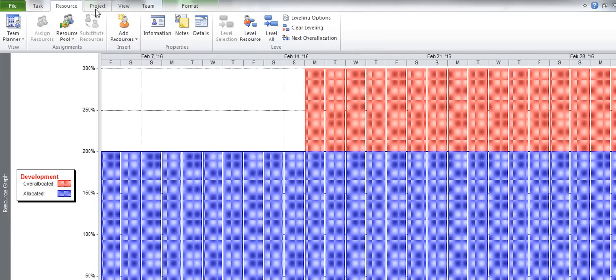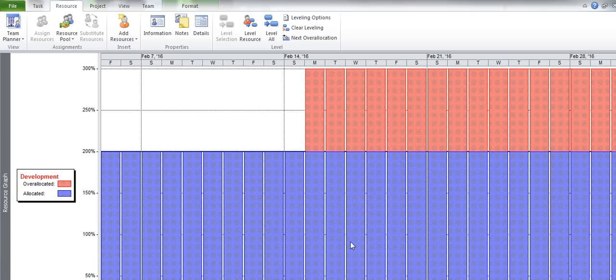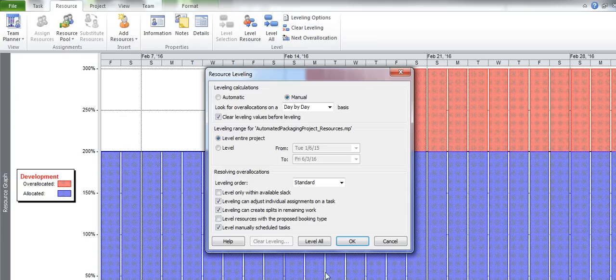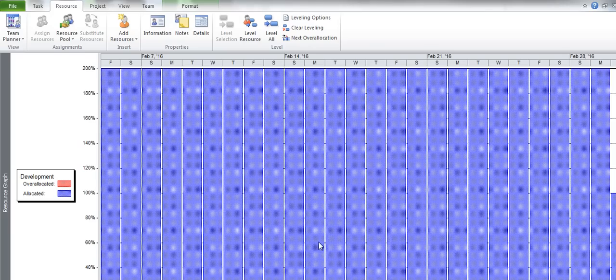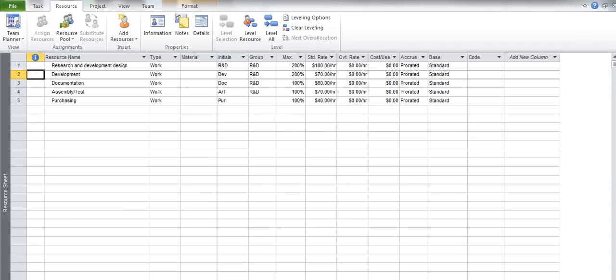Now we can still resolve this one more time. We'll go back to resource leveling options. We'll turn off level within slack. We'll still level the entire project. We could just do a portion of the time. We'll do the entire project, but we'll do it without doing it in slack. I choose OK. Oops, I should have chosen level, I suppose. There we go. Level all. There we go. It's resolved. We go back to our resource sheet. No one is over allocated.